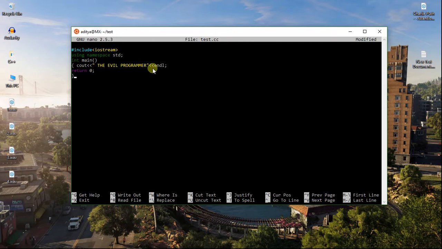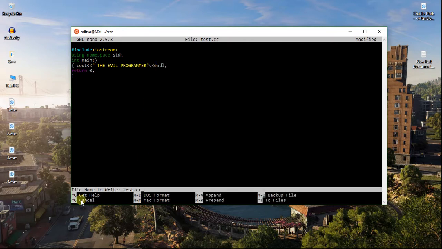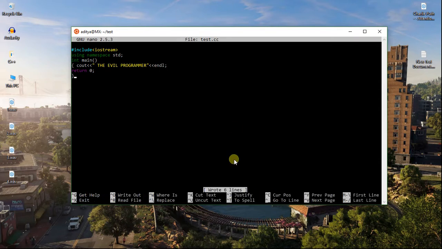Now we have to save this program. For saving the program in this editor, just press Ctrl plus O. You can see here we are having file name to write test.cc. Now hit enter. You see we wrote 6 lines and this program is now saved. Now just to get back and compile this, press Ctrl X.